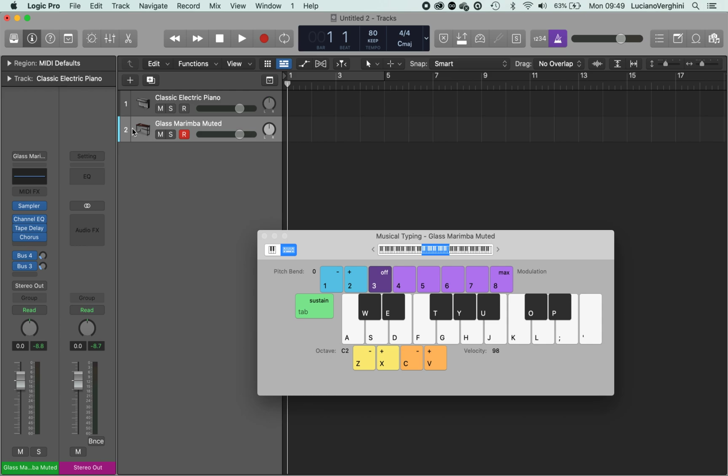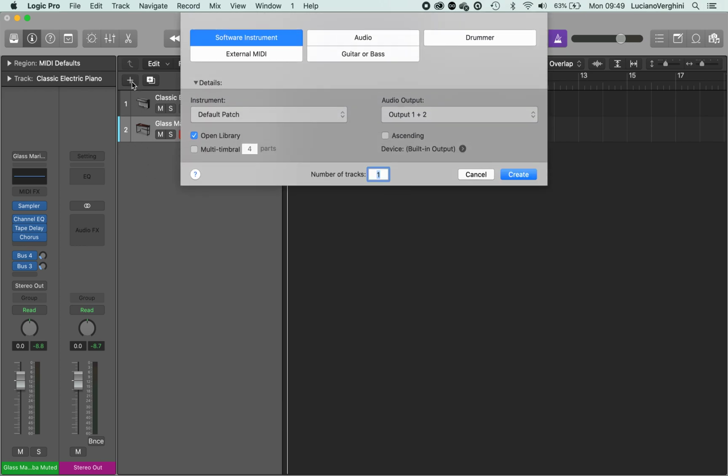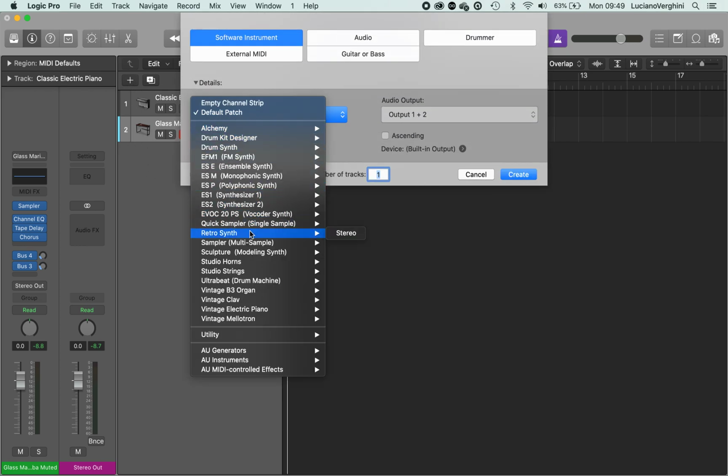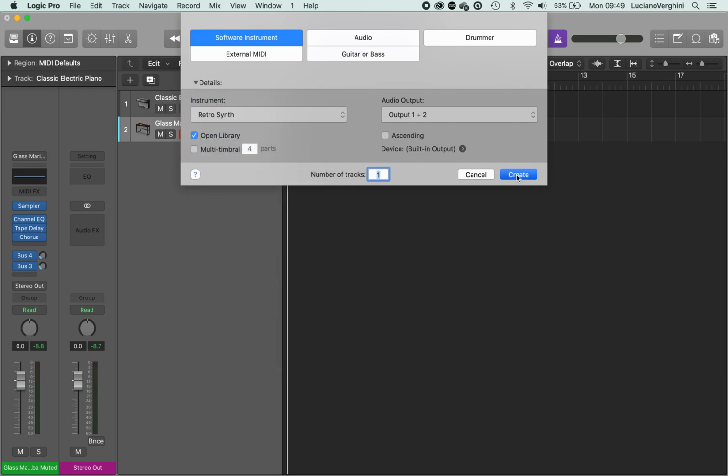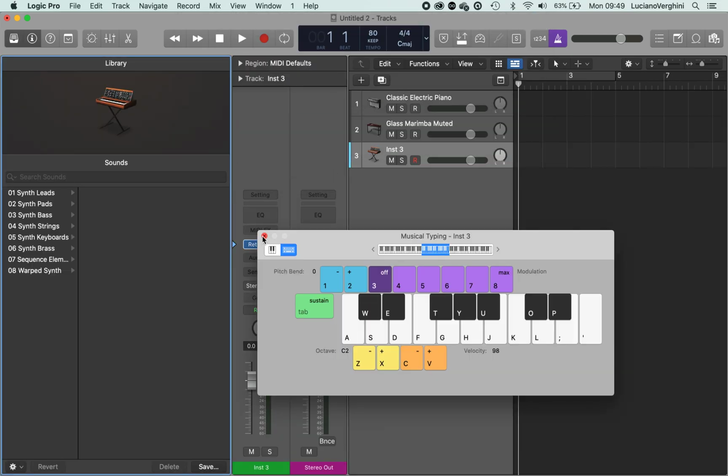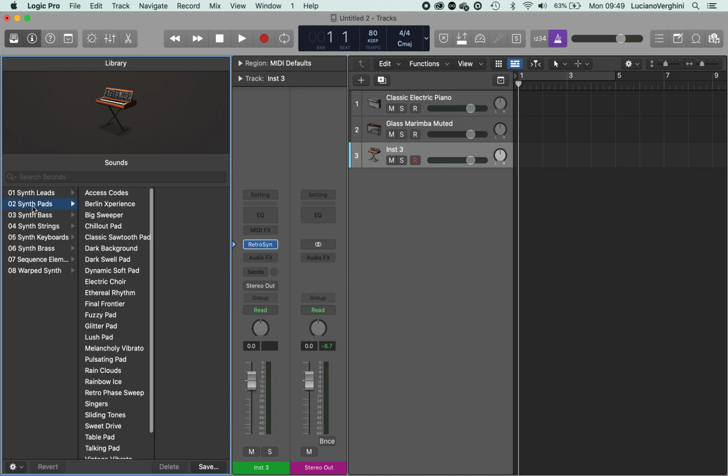Let me just load up a different instrument so we can have a look at an alternative. So I'm going to load up the retro synth, why not? Press create. And then again it will open up the library. We can have a look through this software instruments library of sounds. We can also search. And let's have a listen to Final Frontier.